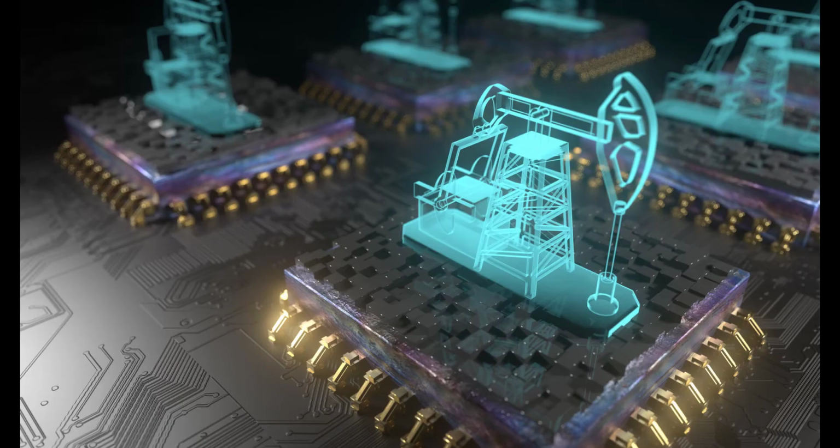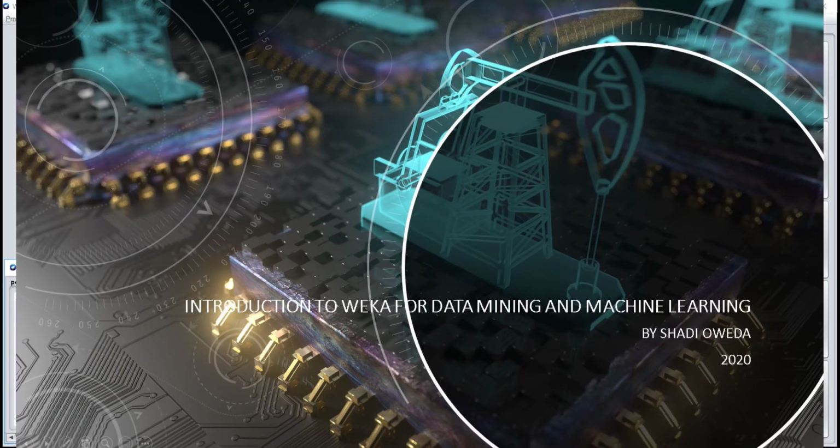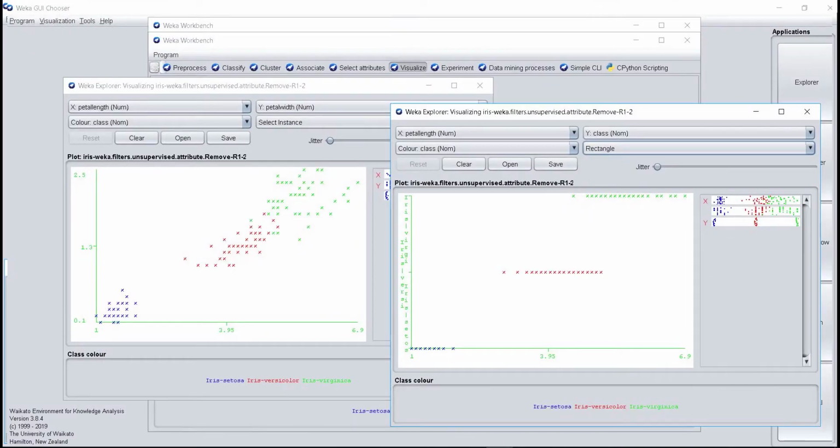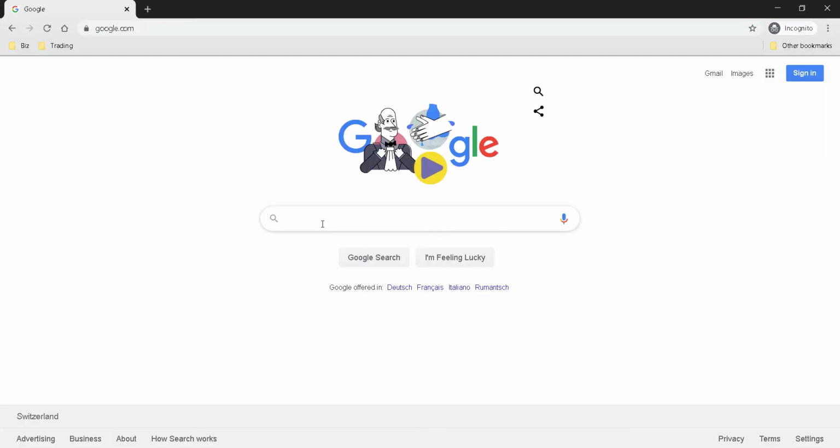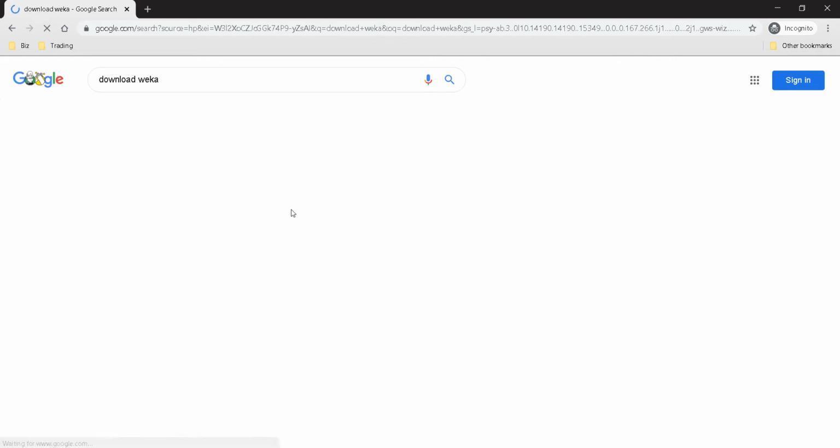Welcome to Weka for data mining and machine learning for beginners. This introductory course will demonstrate machine learning and data mining in an easy way using Weka. In this course, we will start with downloading and installing Weka.